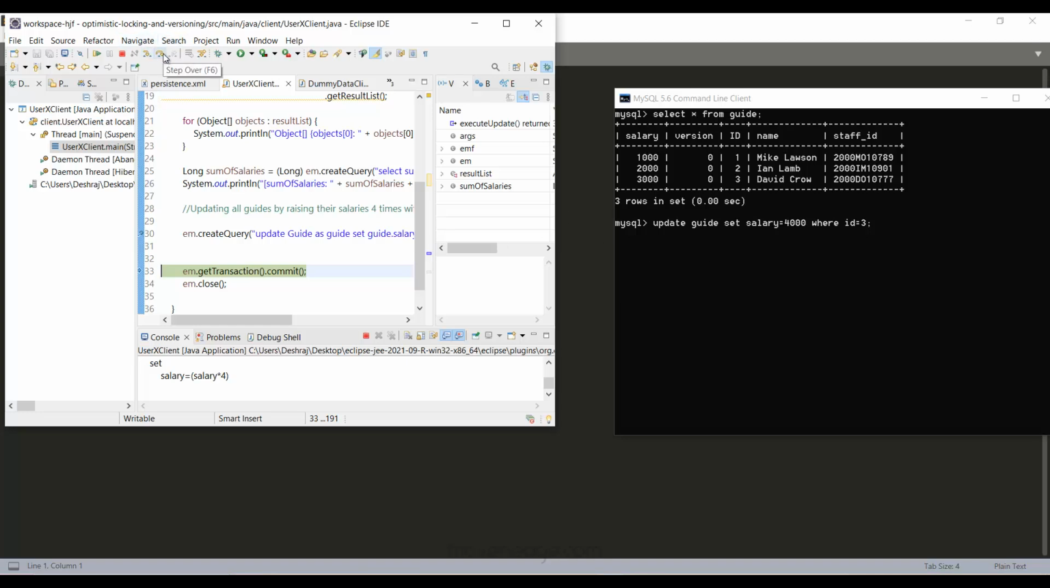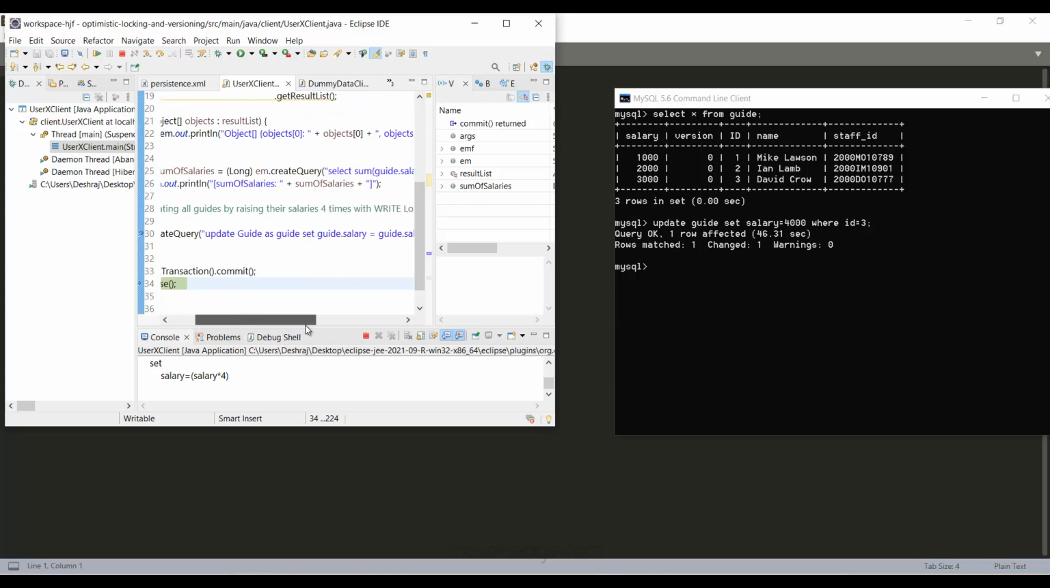Otherwise it won't. You must have noticed that as soon as this commit on line 33 got committed, in transaction 1 in this user X client, immediately after that this other transaction on our MySQL console also got committed. So what happened here is that first we had the salary of all the guides that we were reading updated to 4 times. As we could see, we are updating all the salaries to 4 times. And after that, we had this update executed as well.